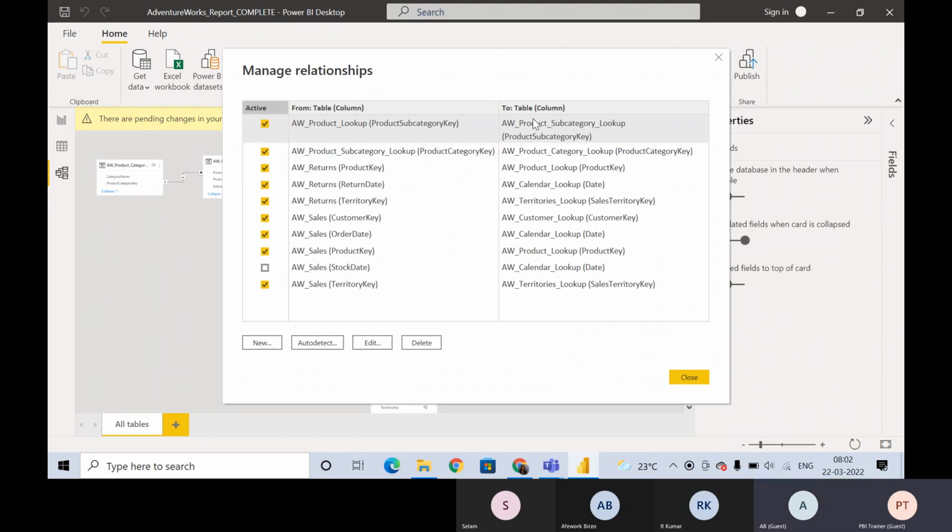This one is already created, right? And you can see what all relationships exist, but once you go to New and create a relationship, it will start appearing from the next time over here. So what it shows is these are the active relationships. That means if you untick it, that relationship won't work.